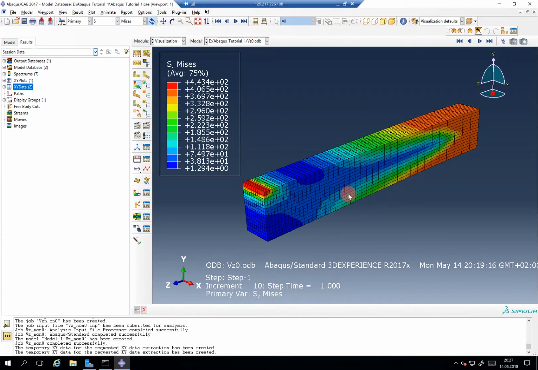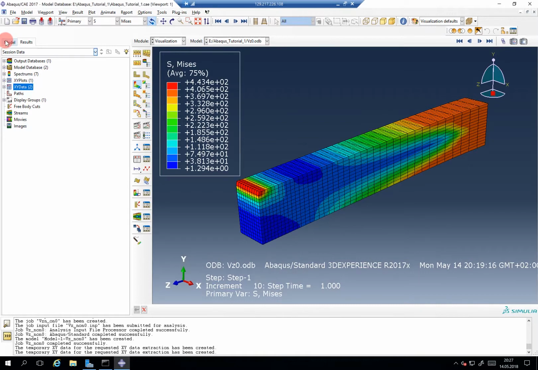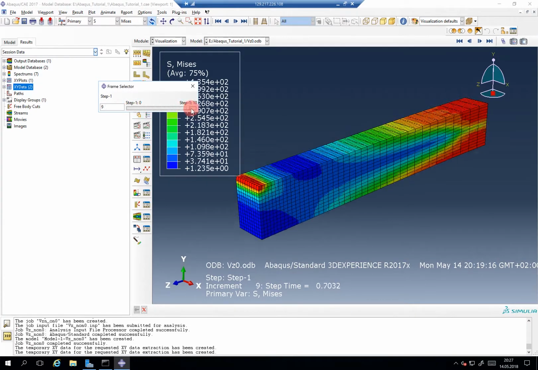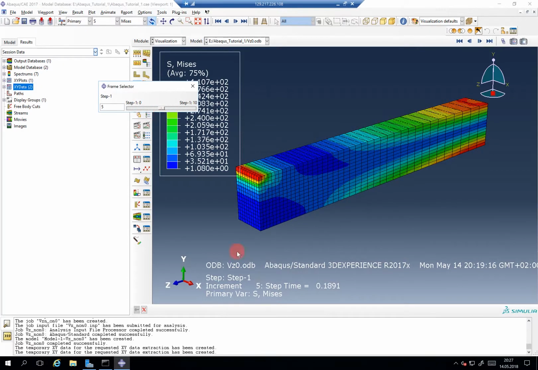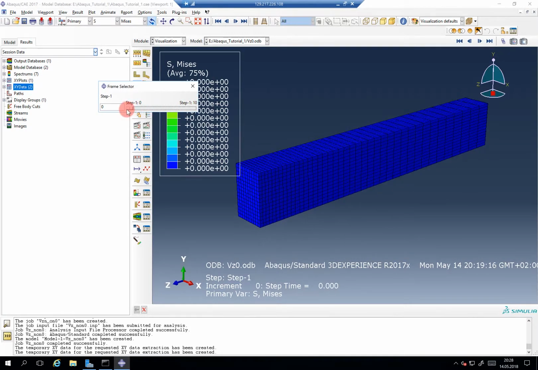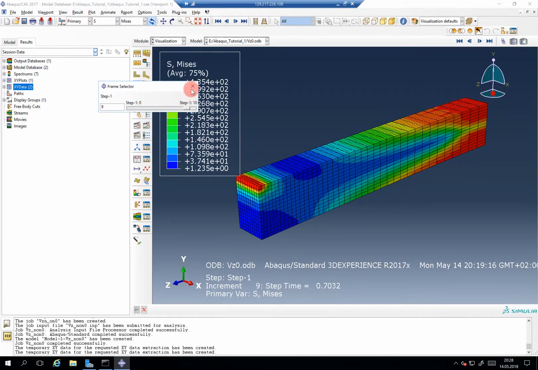So we go back to the overview, and now I will show you a useful tool when you want to see the simulation results over time. It's the frame selector, and then you can manually go back and forth through the different time steps, and it will tell you in which increment you're currently in, what is the corresponding time, and you can get a feeling for how the model deformed.